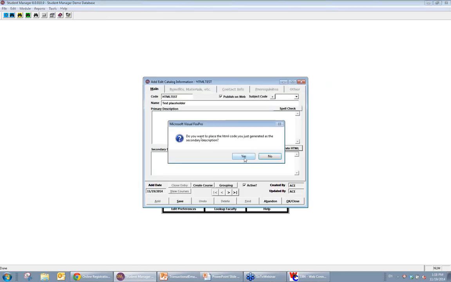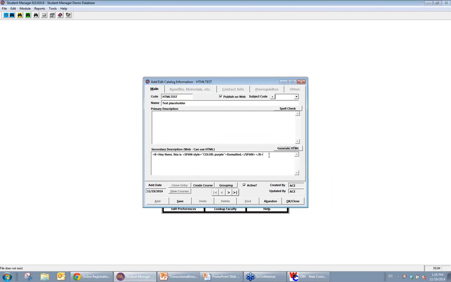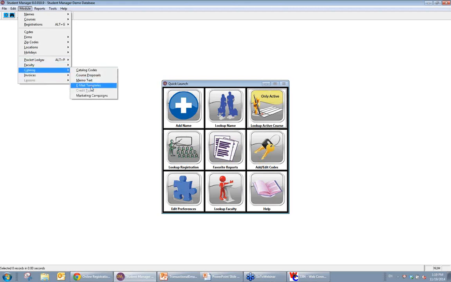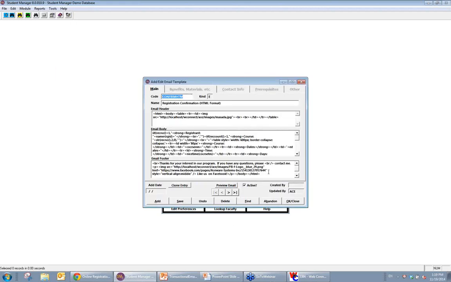Do you want to replace it? Sure. And there it is. So we have all of our HTML in here. Now, what you can do is copy that. So Control-C to copy. I'll go ahead and close it. So this is a good quick cheater's way around things. So if you're not quite sure about HTML, you can kind of go through here.